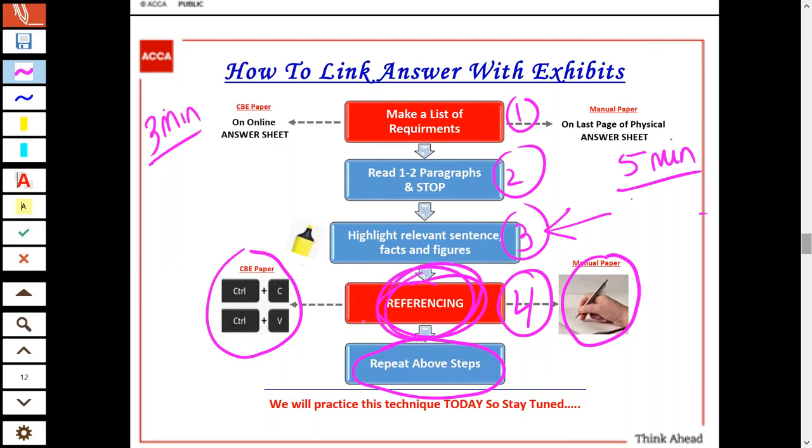Referencing simply means that when we read the exhibits, most of us do highlight or underline the important stuff, right? That's called highlighting or underlining. When I say referencing, what I mean is that you should also write the question number in front of that paragraph. So why have you underlined or highlighted a certain sentence?